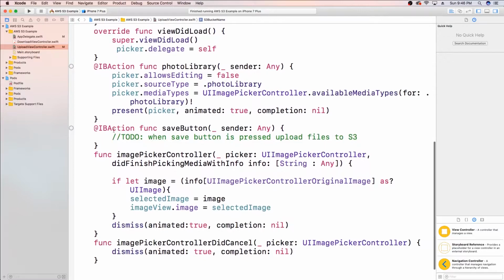Now, all the magic is going to happen once we hit save. Once we hit save, we need to create an upload request, and then we need to let our transfer manager fulfill that request. All right, so let's do that now.